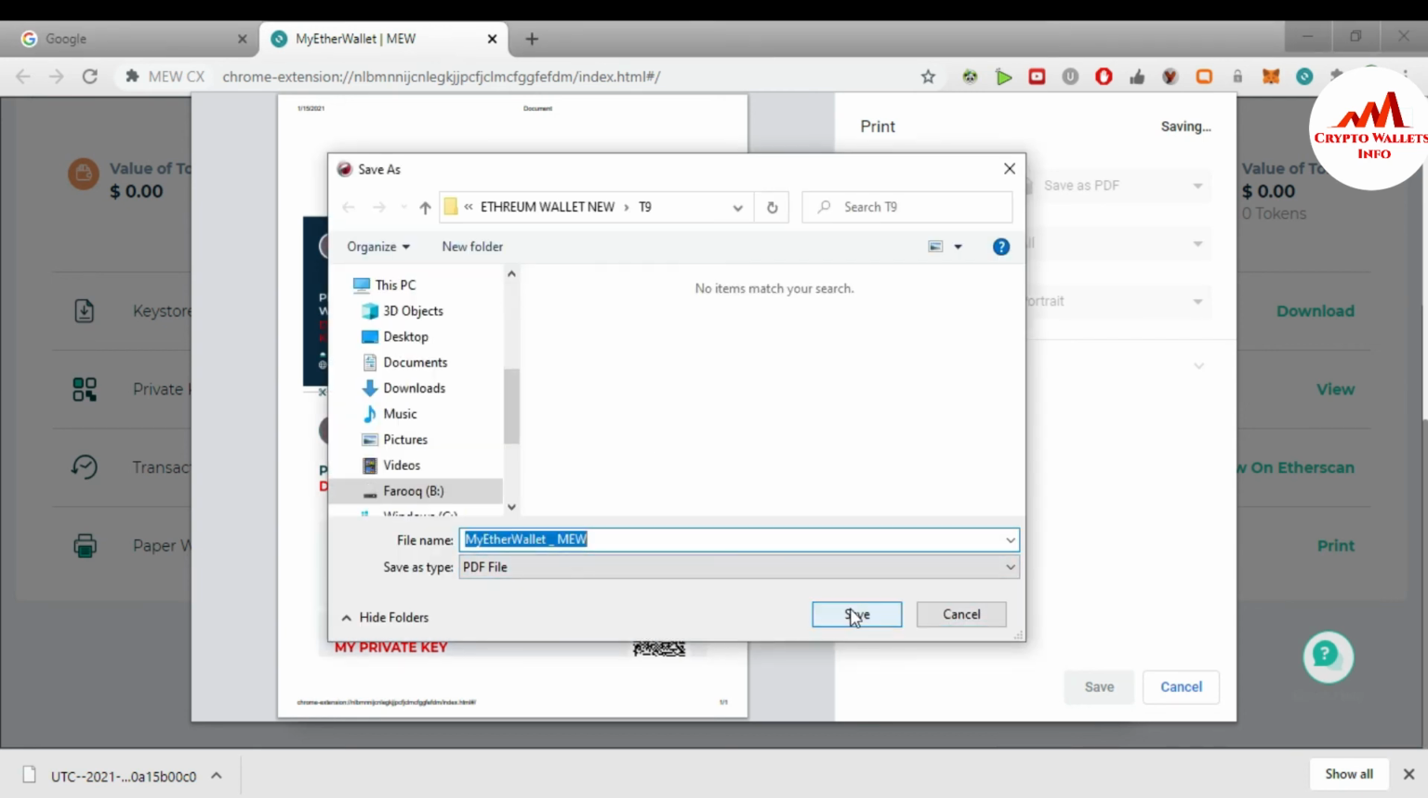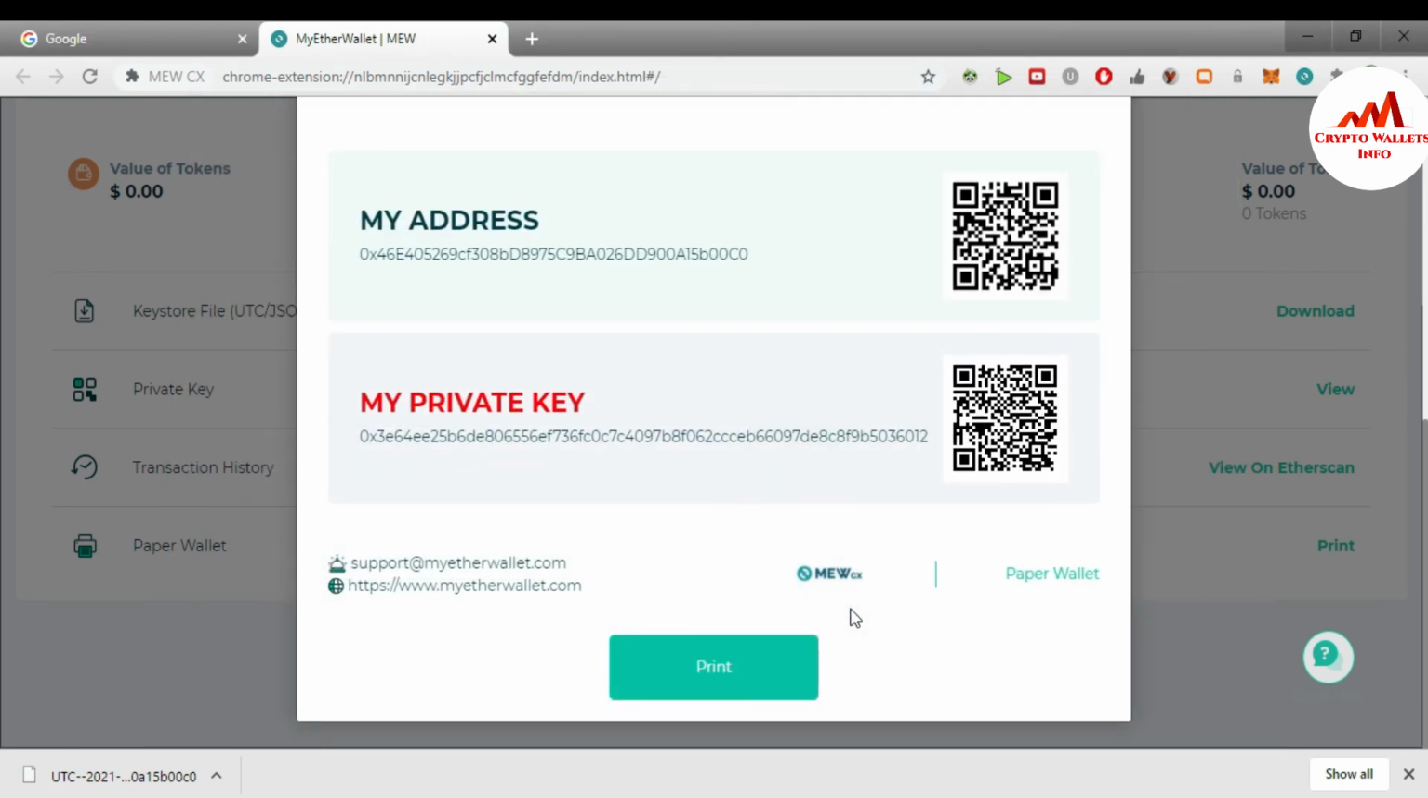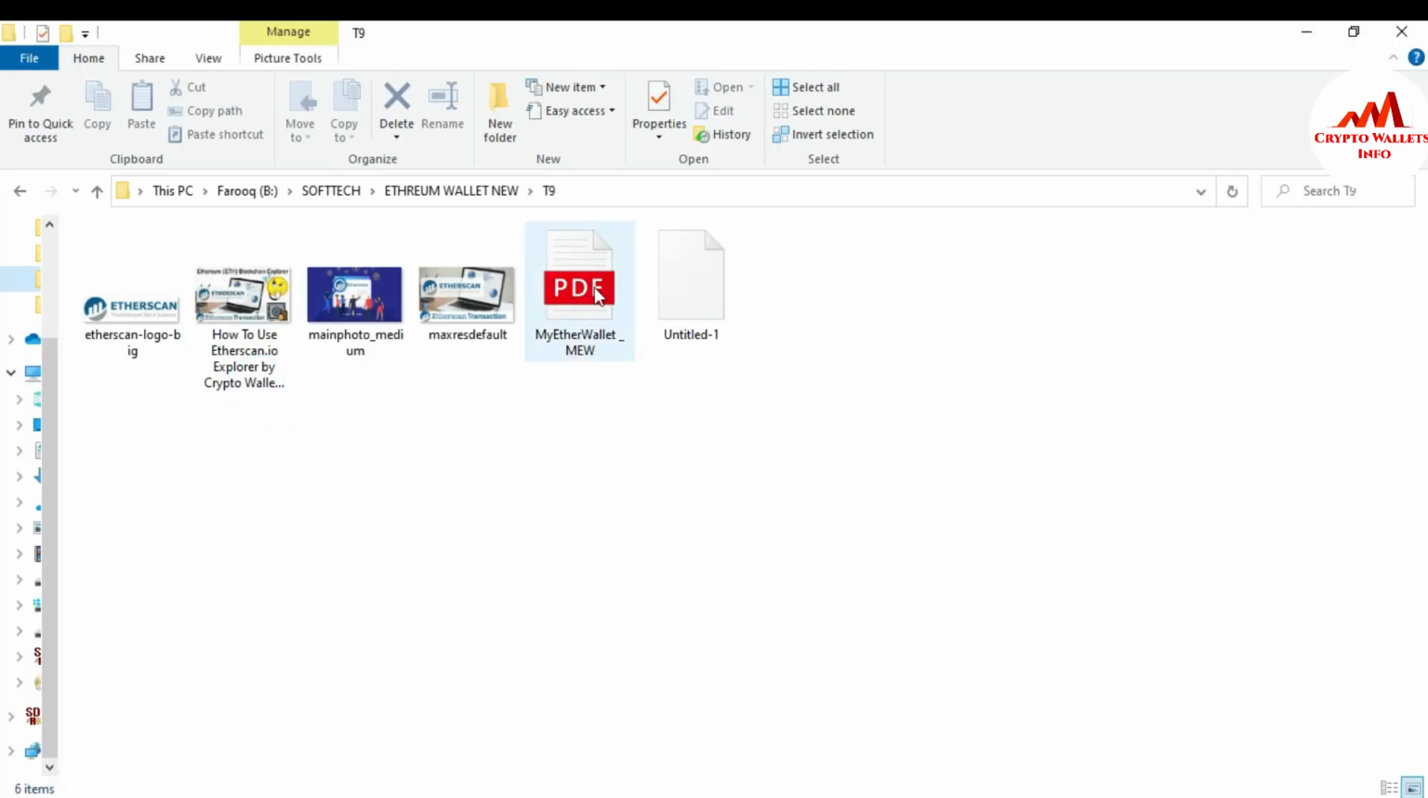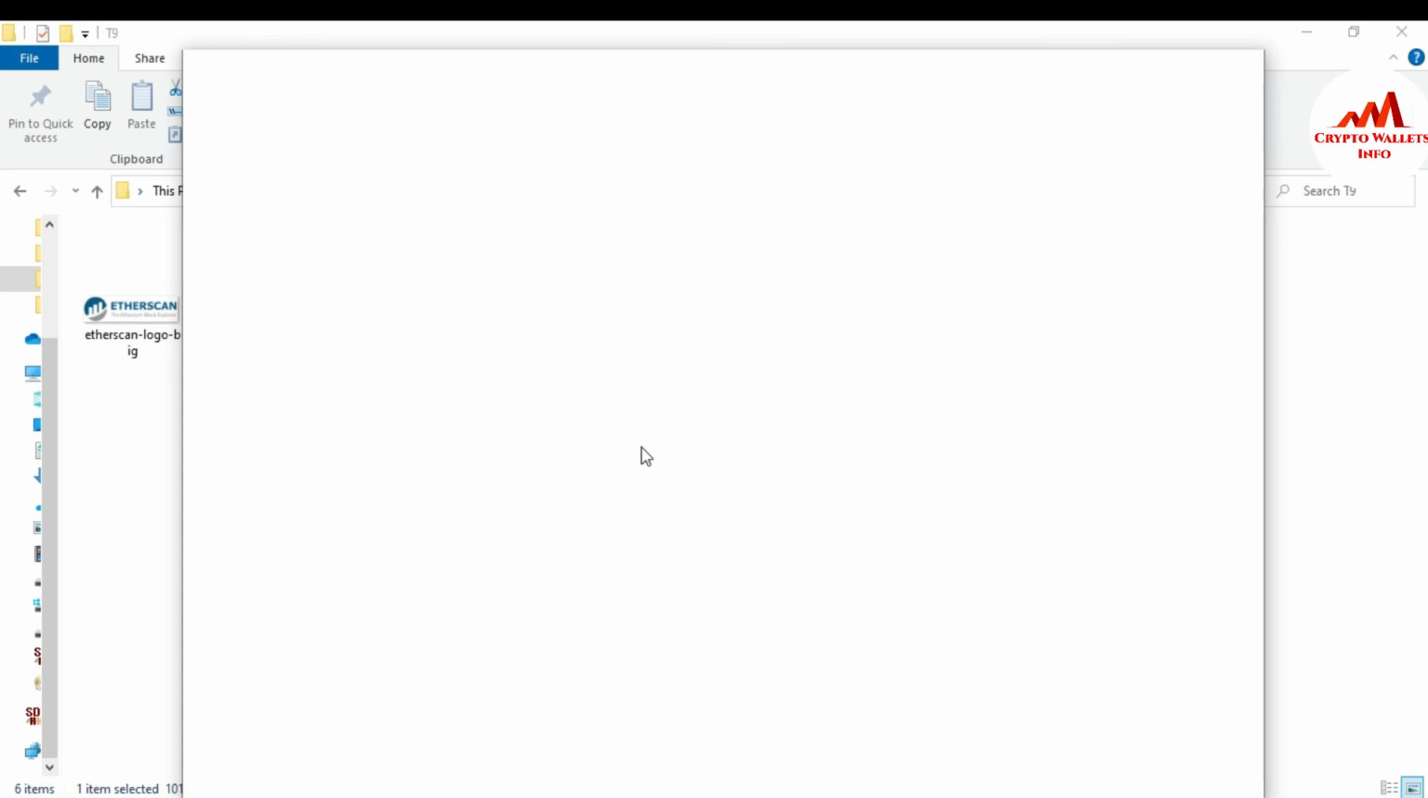So I want to save on this folder. Now the paper wallet has been saved in my laptop, so I want to cross check whether I have successfully saved the paper wallet or not. So I'm going to open that folder. You can see here I have successfully saved the paper wallet. I just double click and cross check whether I properly saved my paper wallet or not. The file is going to open in front of me, and then I can check my private key and my address, which I have saved from my Google Chrome extension of my Ether wallet.